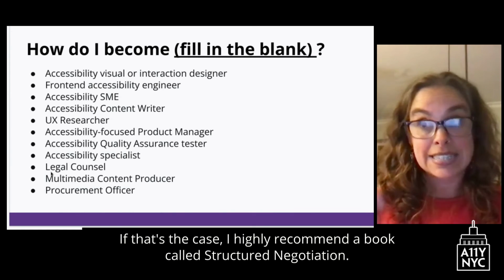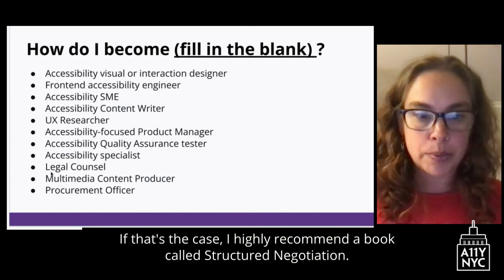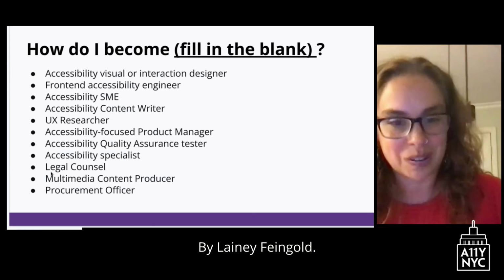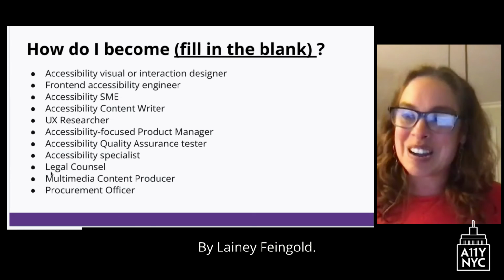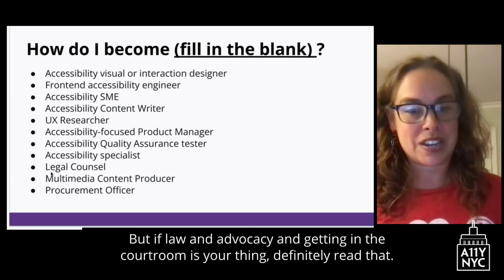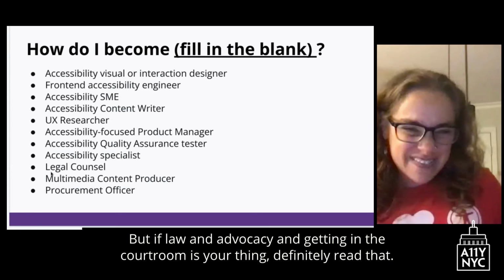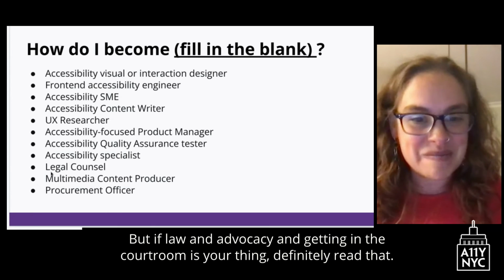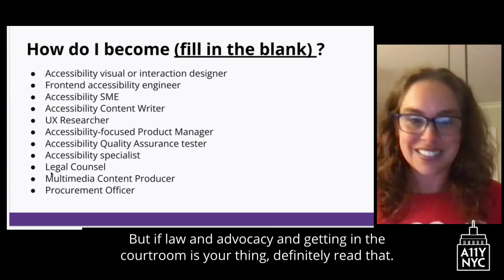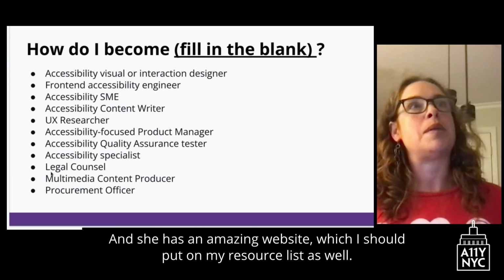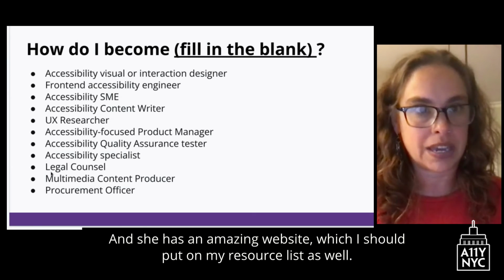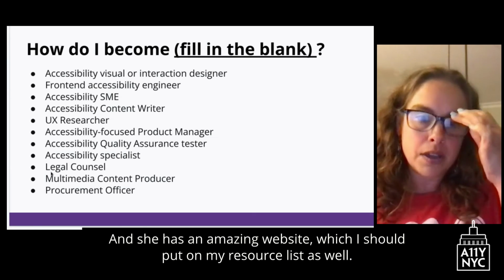If that's the case, I highly recommend a book called Structured Negotiation by Lainey Feingold. That is a fantastic book. But if law and advocacy and getting in the courtroom is your thing, definitely read that. And she has an amazing website, which I should put on my resource list as well.